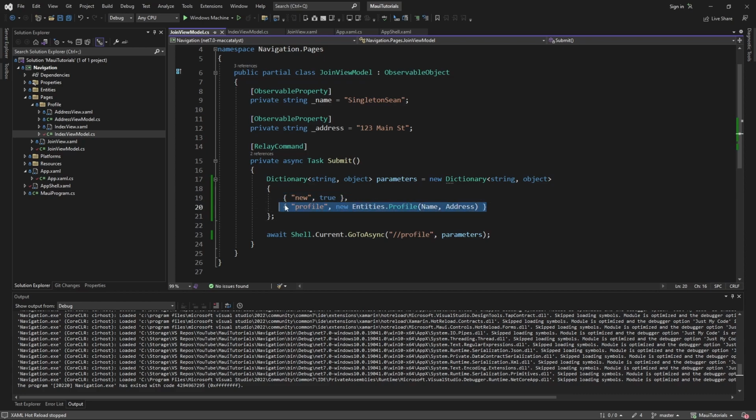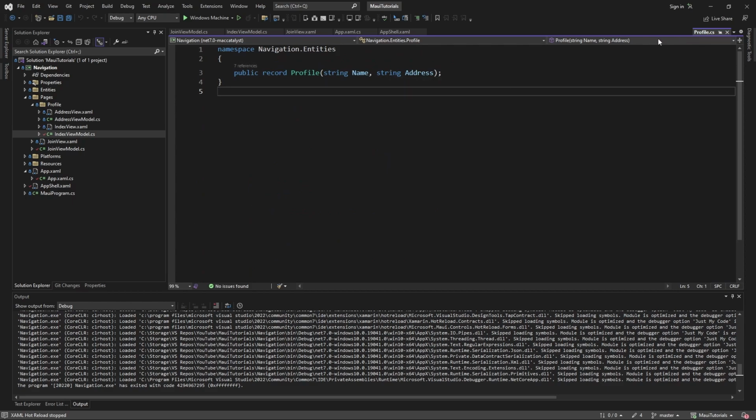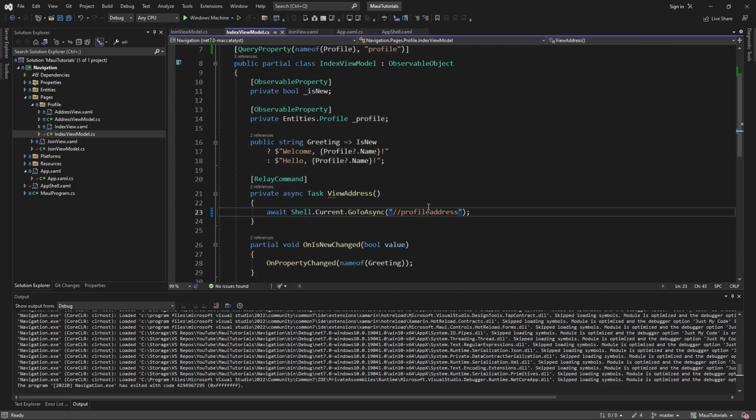But if you're not passing objects or anything advanced as your query parameters to the next page, then you don't even have to spin up a dictionary. So for example, let's say we want to pass the profile address to our profile address page, and that profile address is just a string. Then we don't need a whole dictionary.